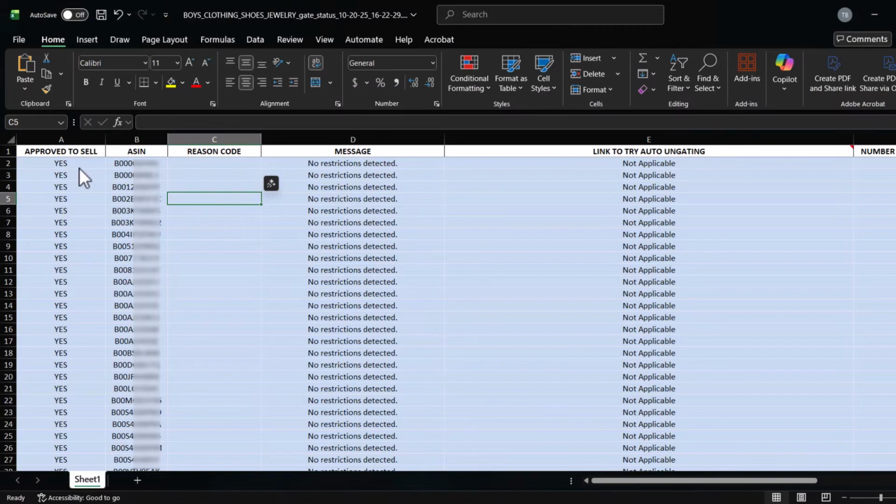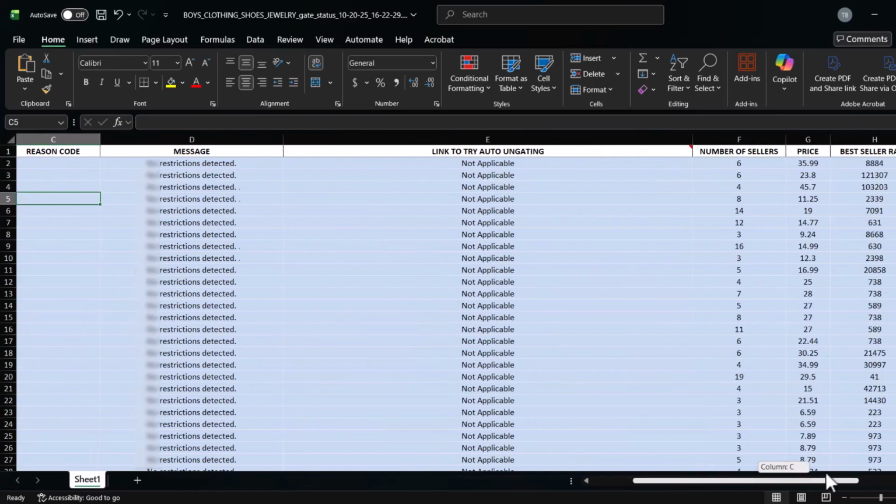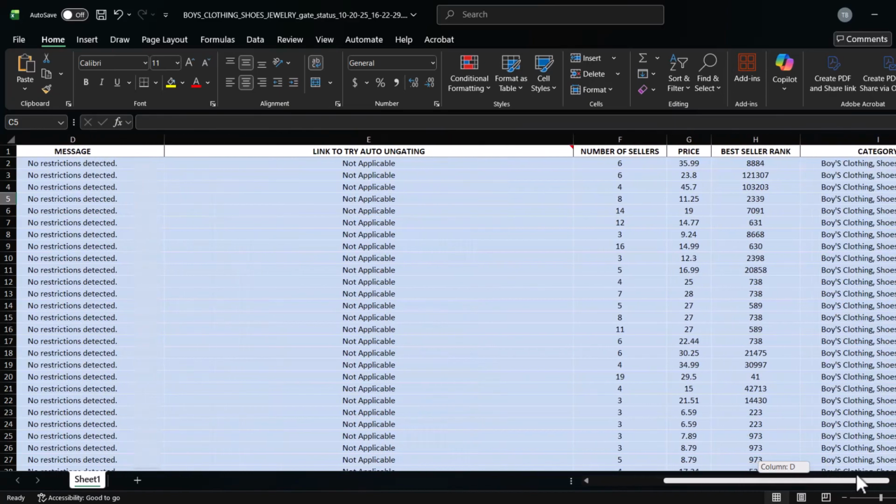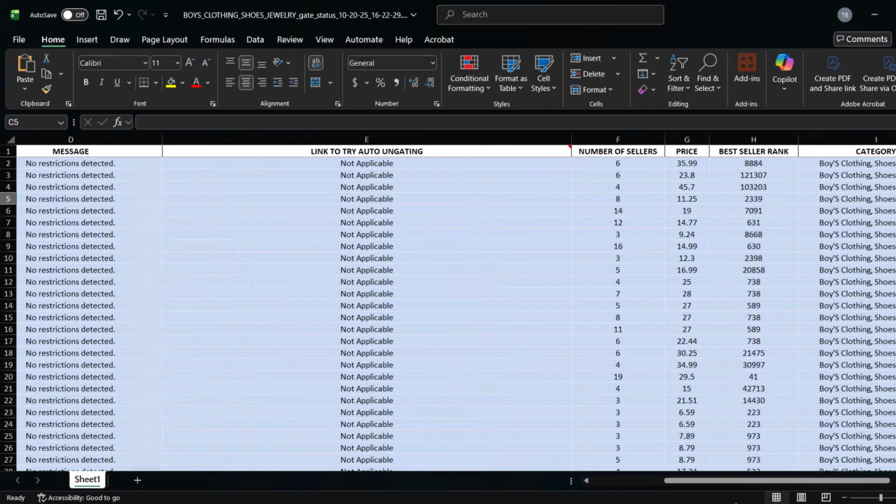When you review the results of your GateScope scan, any ASINs that you are approved to sell, meaning you're ungated to sell that product, will show up at the top of the spreadsheet. They will have yes as the value in the approved to sell column, and their rows will be highlighted in blue. We'll get into some of the other columns in the spreadsheet, but I did want to point out that you also get the number of sellers, the price, the bestseller rank, and the category.